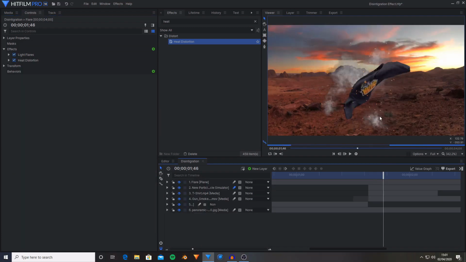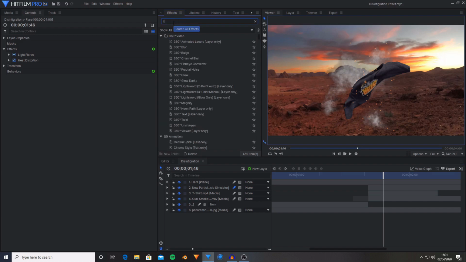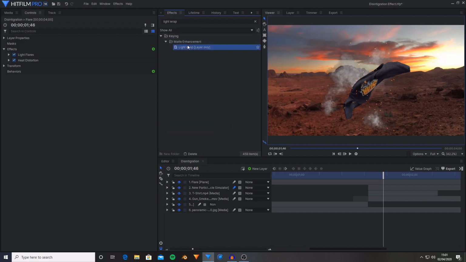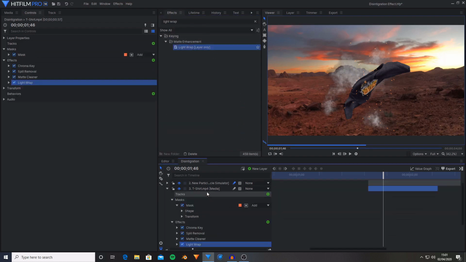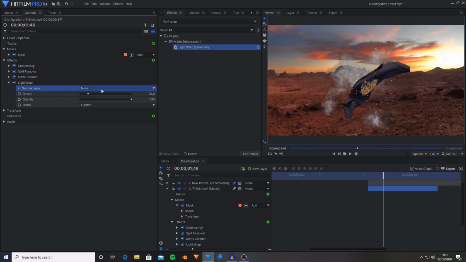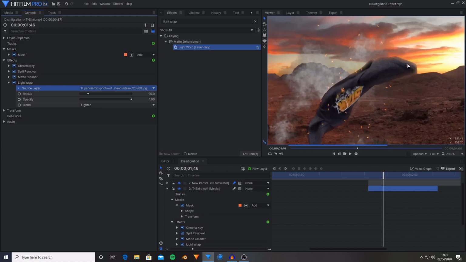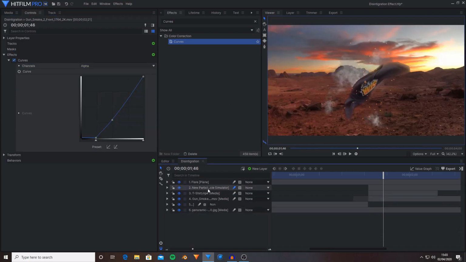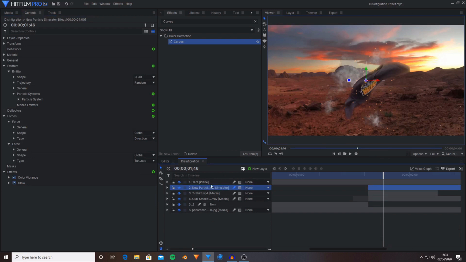And these don't look very well integrated with one another. So I'm now going to find, in the Effects tab, the Light Wrap. And I'm going to drag and drop this onto the t-shirt layer first. And then I'm going to set the source layer to being the panoramic photo of Rocky Mountain. And as you can see, that's kind of just wrapped the colour round. Then these sparks that I created, I'm going to add a Light Wrap layer, and I'm going to drag and drop this above the glow.